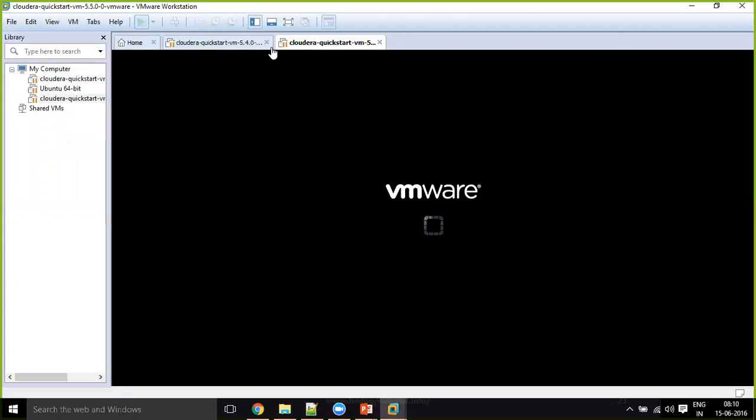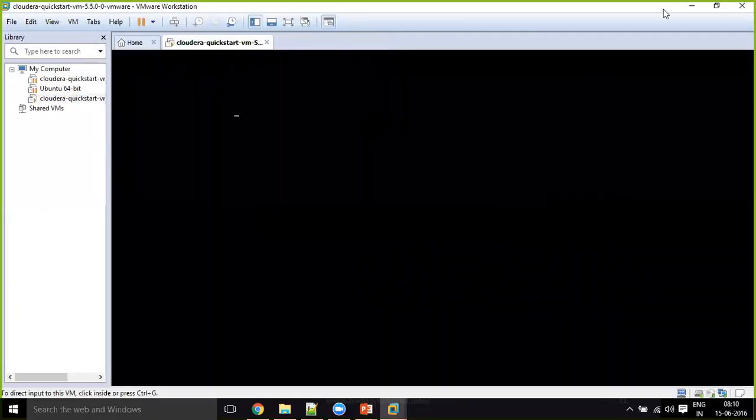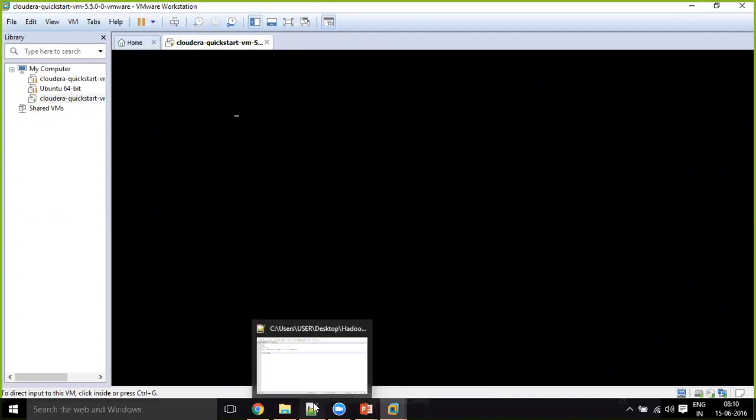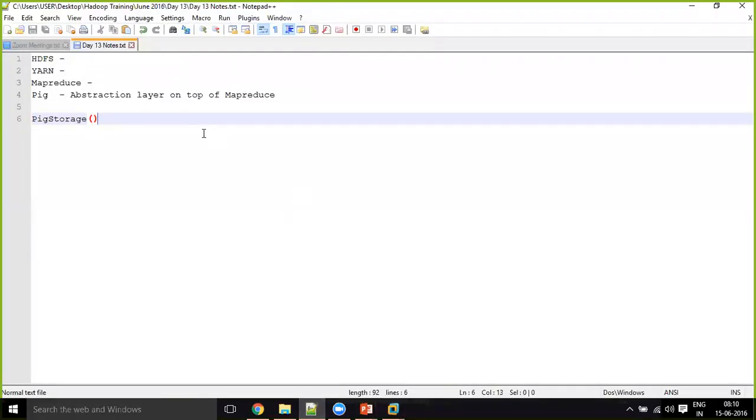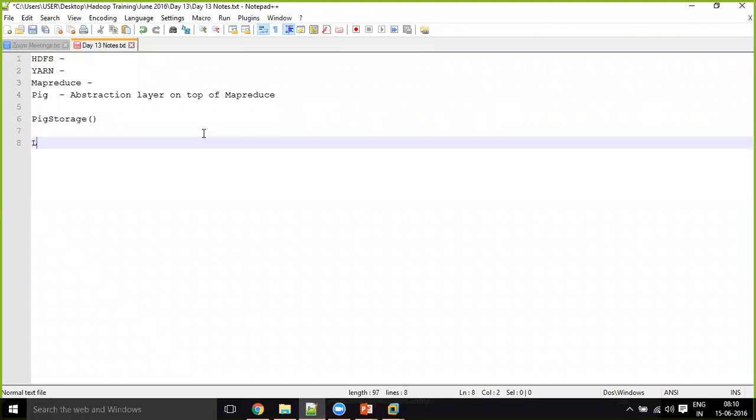Okay, so let that get loaded. Meanwhile, let's discuss. So we talked about how to load and we have seen that syntax, load path using storage.